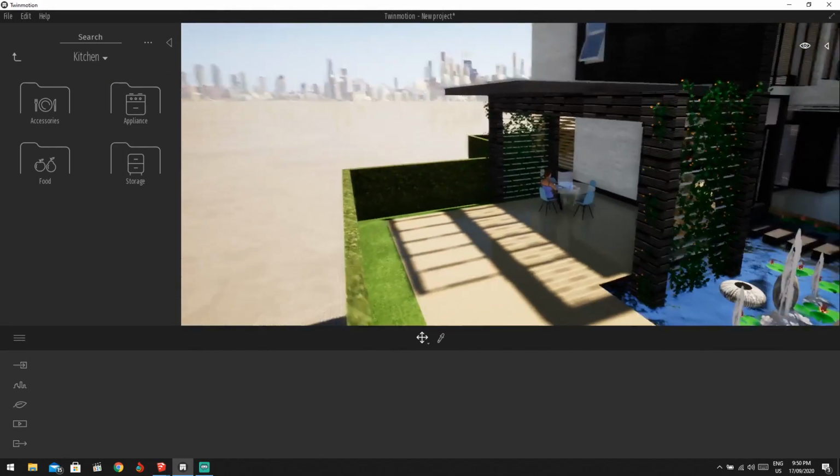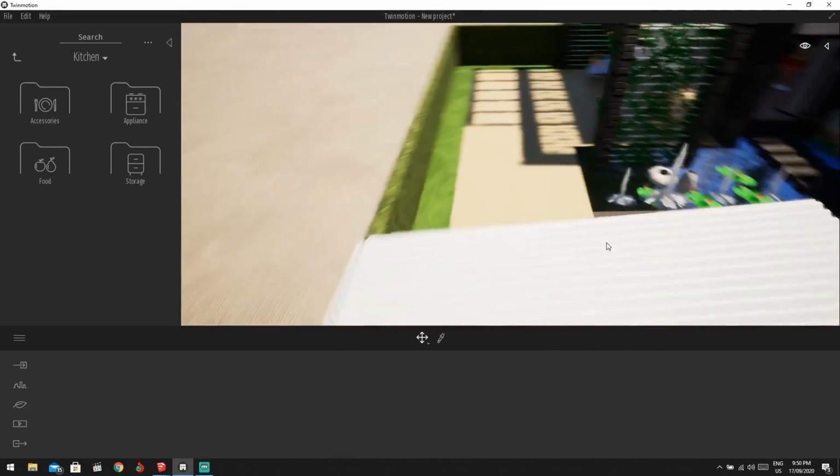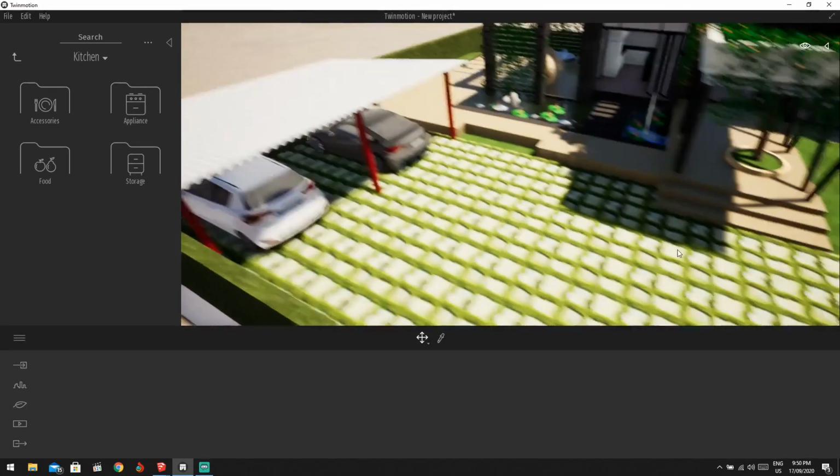Now if you want a human who is walking and just not sitting and doing nothing there, I'm going to show you how.